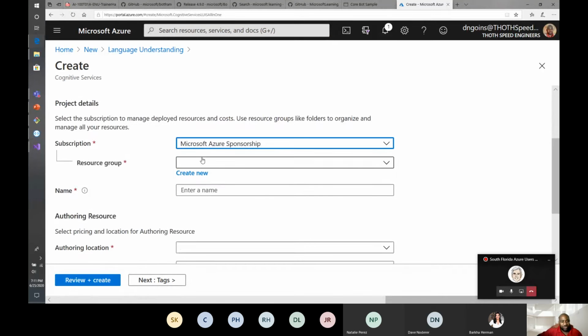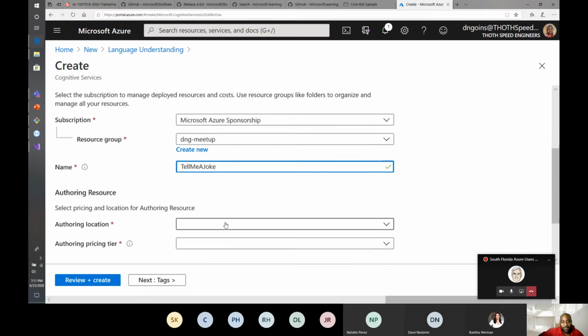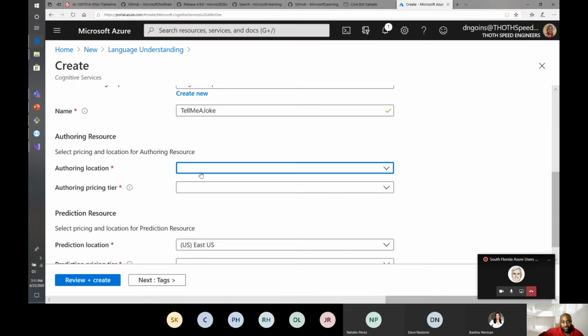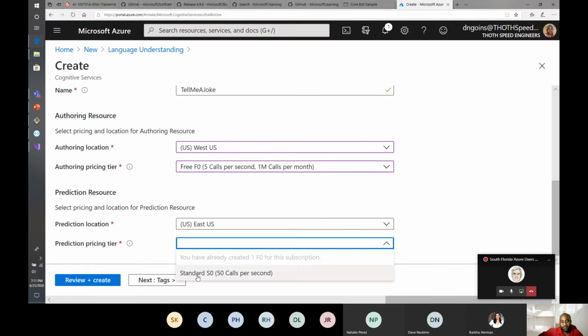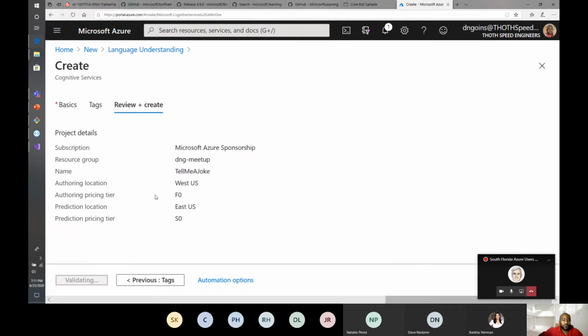Next thing we want to do is choose our subscription, of course, choose our resource group that we created and give it a name. So let's say we want to build a system that allows the system to understand how to tell jokes. So I'll call it Tell Me a Joke. And we'll come over here and choose the US West. This is the only environment that's available for Lewis right now. And the pricing tier for authoring. And then at the bottom down here, the pricing tier for the prediction API, the main thing that you are using. Click on Review and Create, and create.